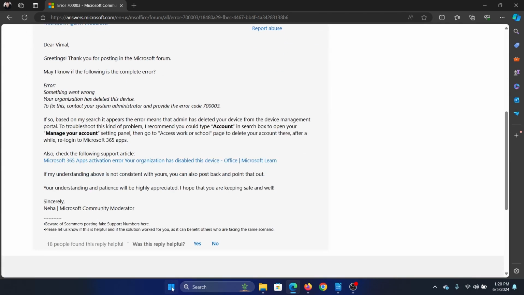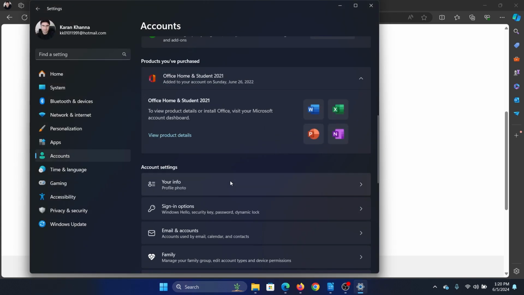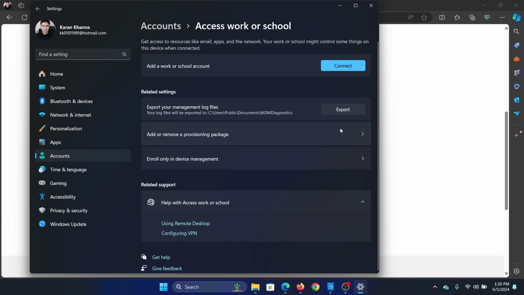So right click on the start button and select settings from the menu. Go to the accounts tab on the list on the left hand side. In the right pane, scroll down and go to access work or school account. If you have any work or school account here, then disconnect it and remove it.